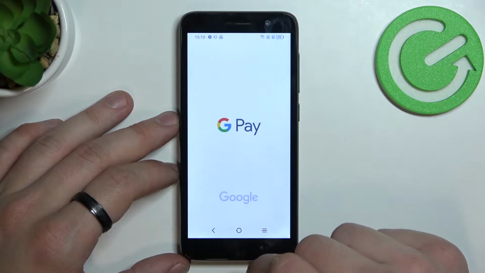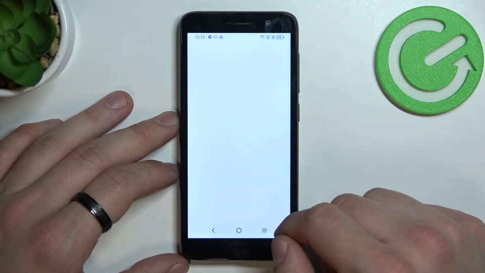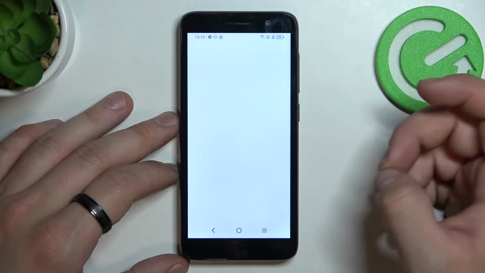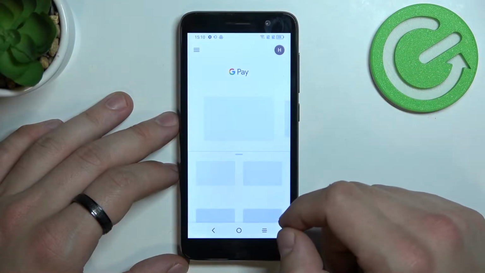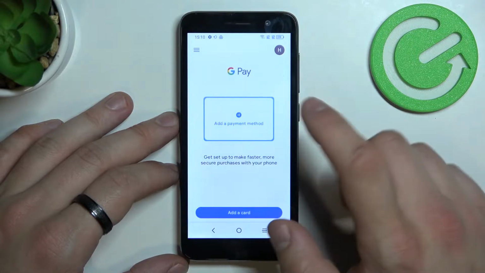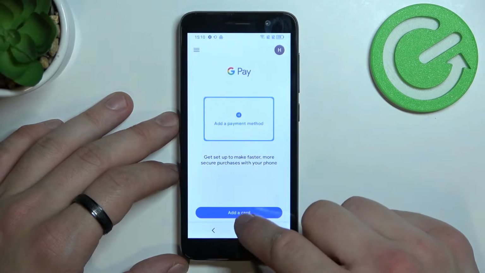Tap Get Started. And as you can see, from the homepage of Google Pay, you can add payment method and different types of cards.